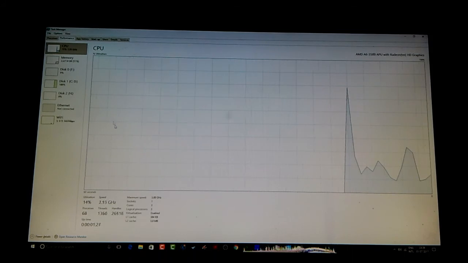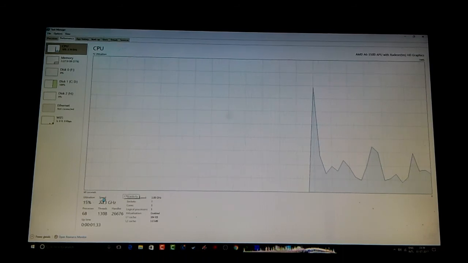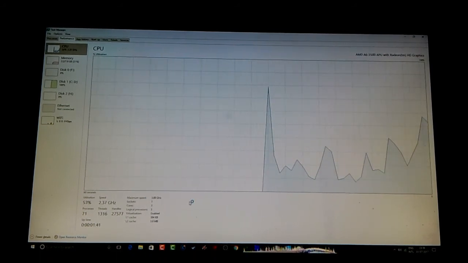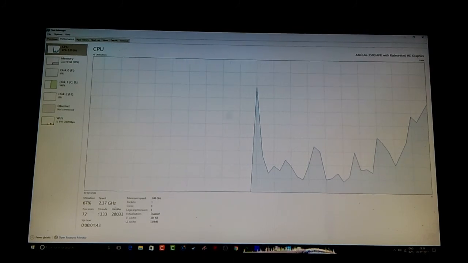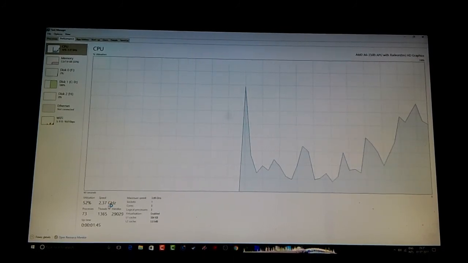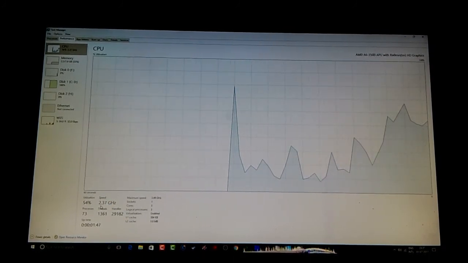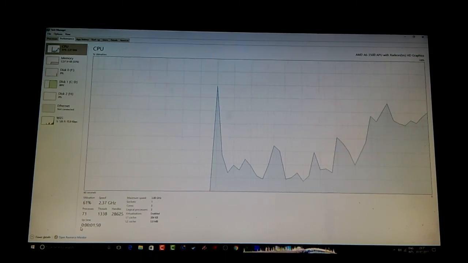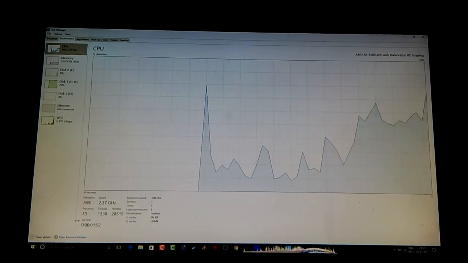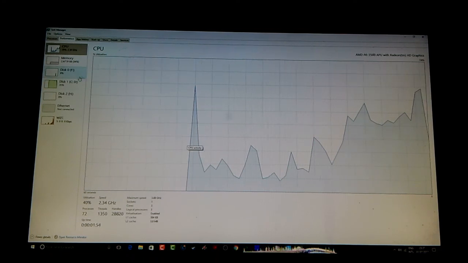It is built only to go 2.1, but because we have overclocked it over here, just look at my mouse, it says maximum speed 3 gigahertz. It does not go over 3 gigahertz, but still it shows 3 gigahertz. It can go to 2.39 at the most, not 2.4. So that's pretty much how you overclock your processor.